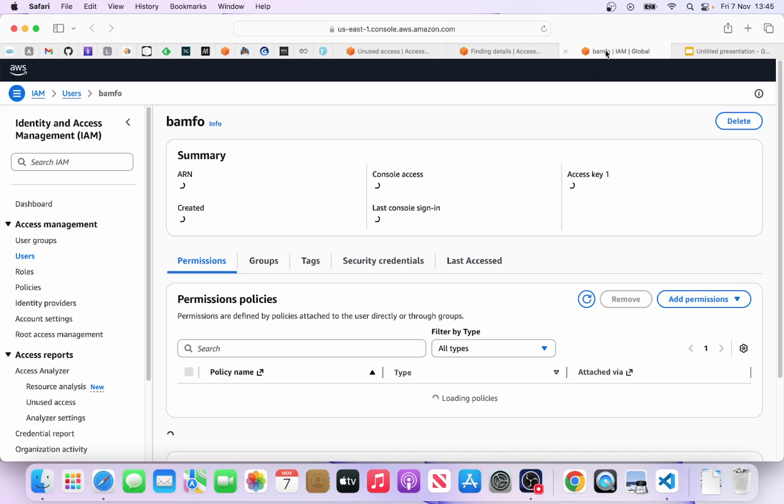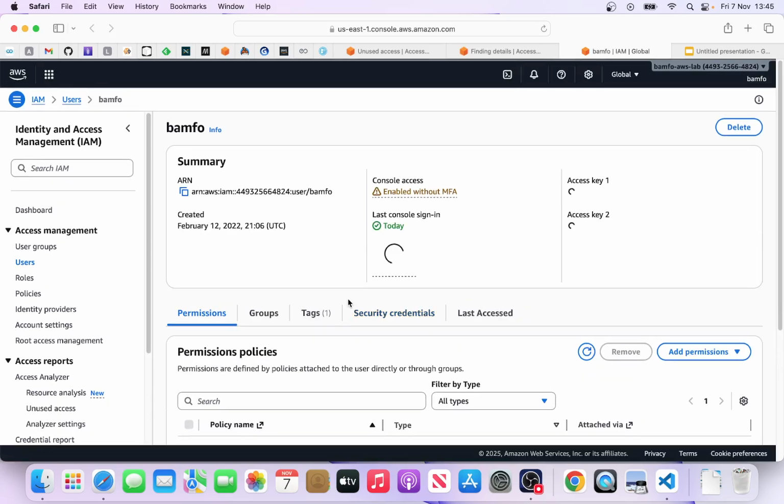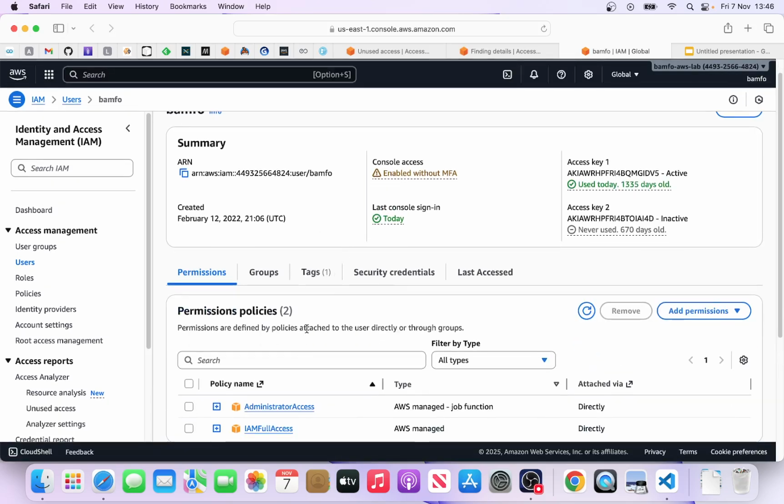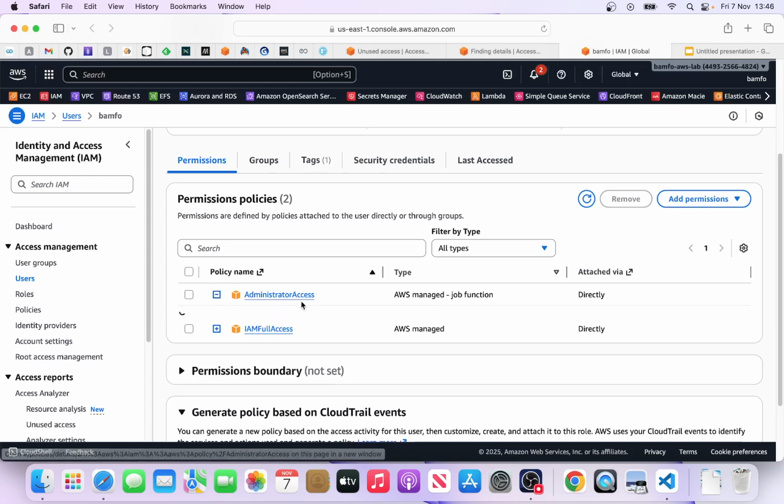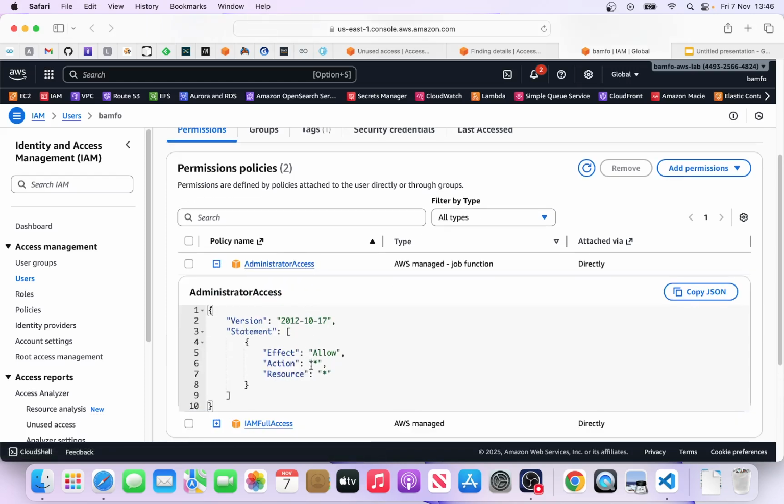I'm opening a new tab here. Okay, and this is me again. Like I said, this is me, and I have this policy attached. It's admin. I have access to do almost everything, except the root privilege. And this is what is in here. So I have access to take all actions against all resources.